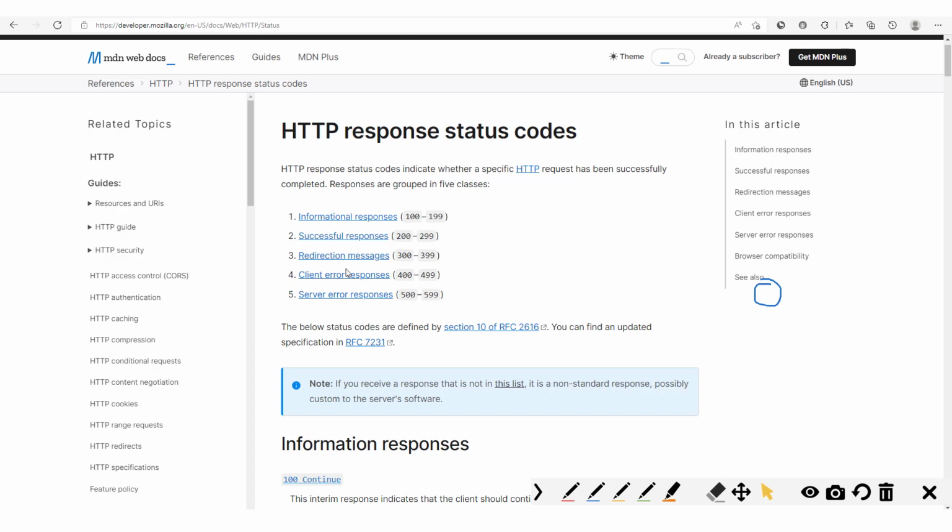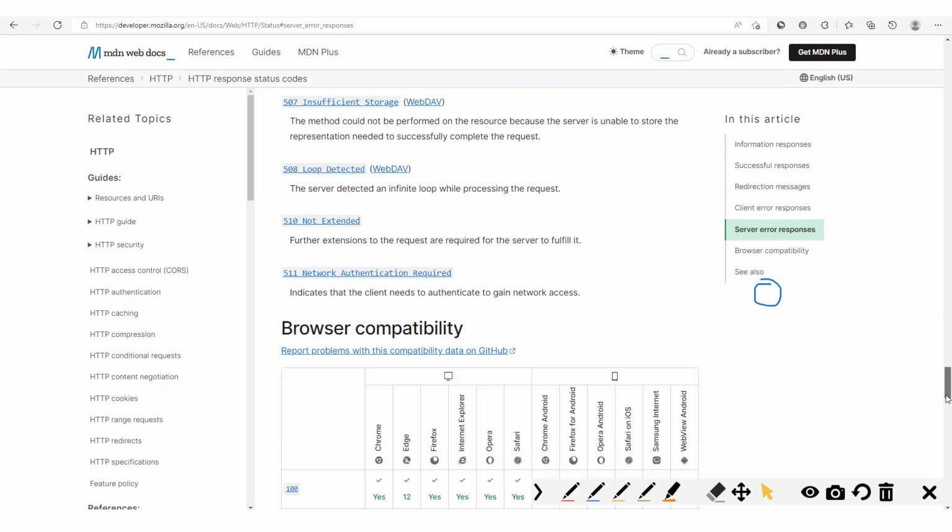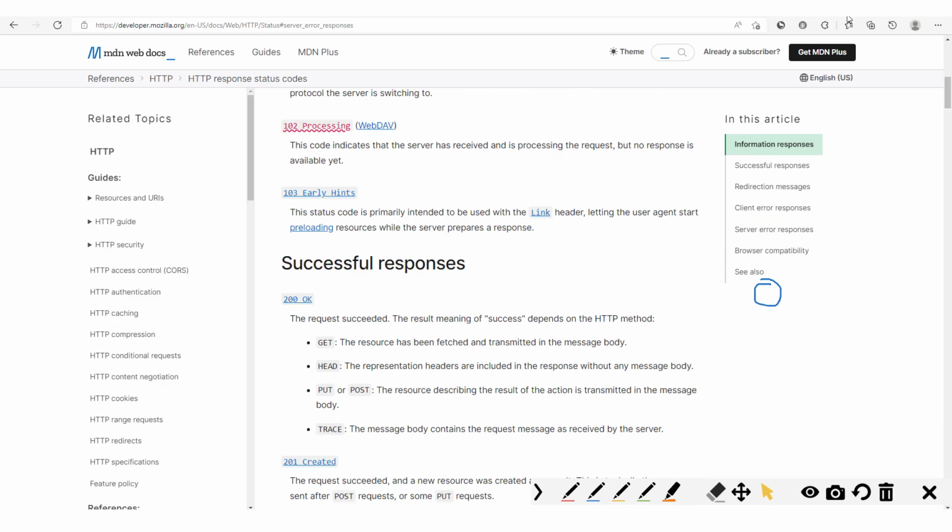So if this error is coming from the person sending the API request, then it will be between 400 and 499. If the error is from the server, it will be between 500 and 599. So when the server is down, sometimes you will see this 500. So you could check here, internal server error. The server has encountered a situation it does not know how to handle. So you could check out all this in this documentation.